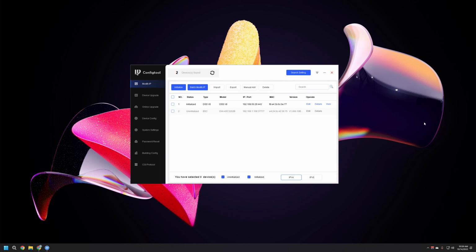In today's video, we're going to be going over the web access controller. This is going to be model ASC3202B, and we're going to be setting it up as a standalone device. So to get started, we're going to want to initialize the unit.